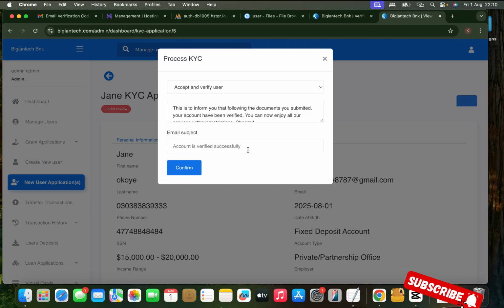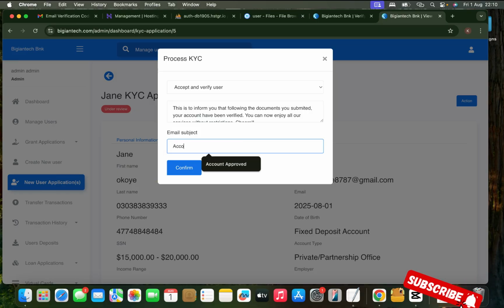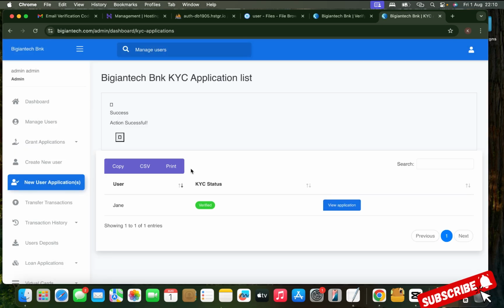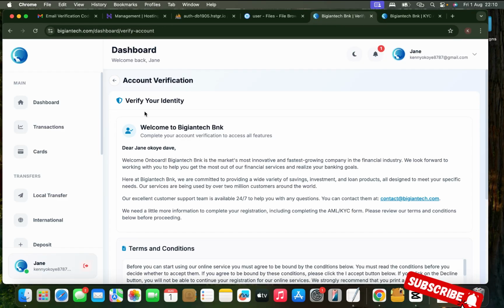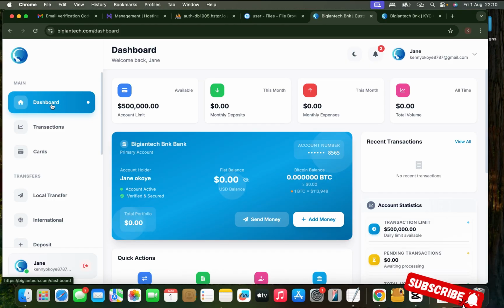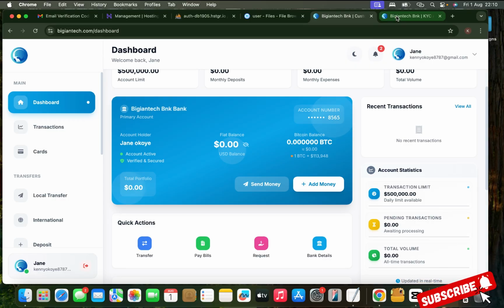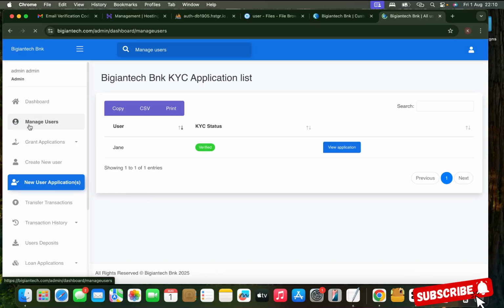Then, let me say, I'll click confirm. Good. So this KYC has been approved. I'll go back to the user section and go straight to dashboard. Good. Now you can see how it is, right? This is nice. So I'll go back to admin section, go back to manage this user.